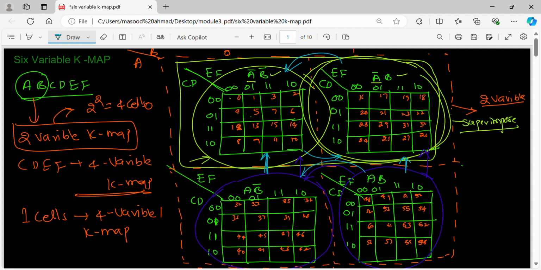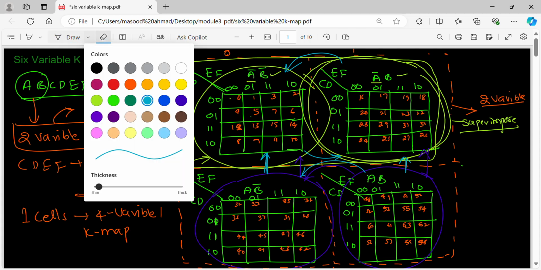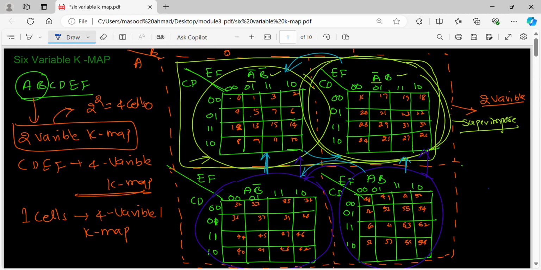So we have seen in a detailed way for a 5-variable KMAP the possible set of superimpositions or combinations. What are the combinations we have seen? How to get a pair, how to get 4, how to get 8, how to get 16, then how to get 32. Here we are having total how many cells? 2 power 6, so 64 cells. So within the 4-variable KMAP, we have seen what is possible.